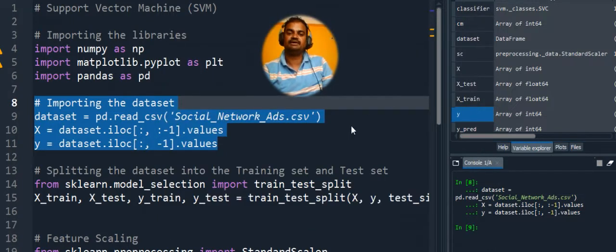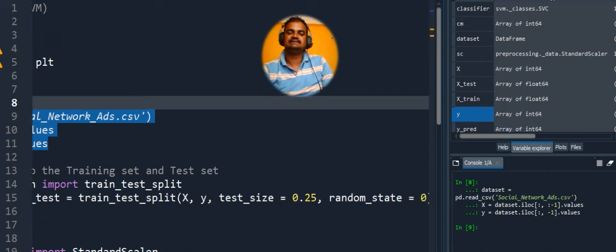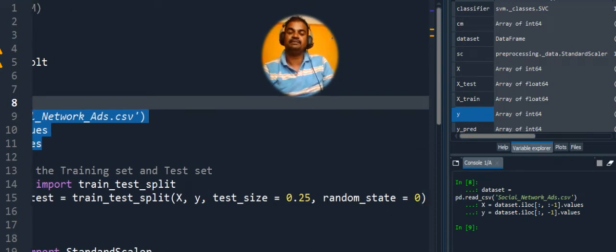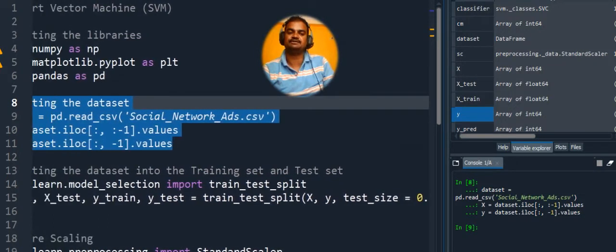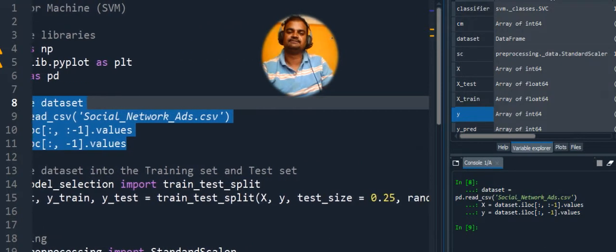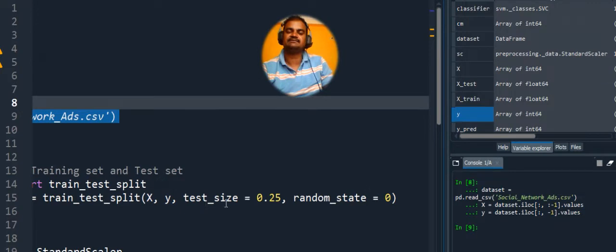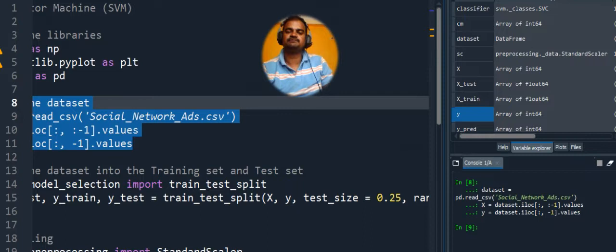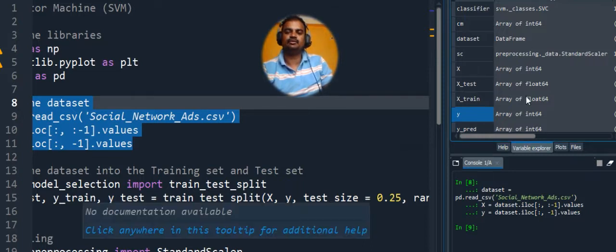Next we have the training and testing split. How are we doing it? We use the predefined package called model selection. From model selection we have a method called train_test_split. With the use of that method we do this process. We pass x, y as well as the test size, so that with the test size we can split into x train, x test, y train, y test.